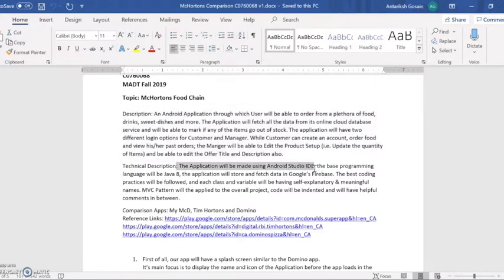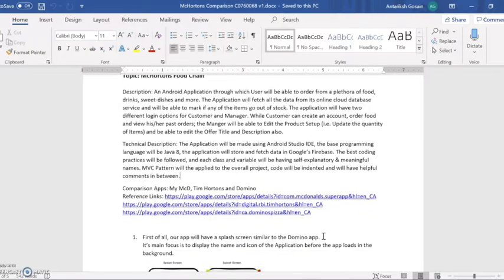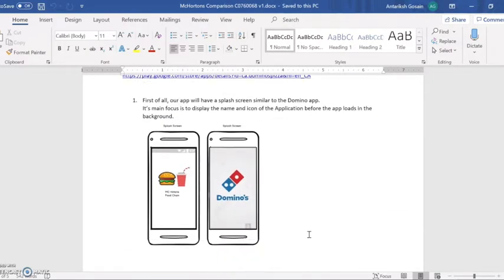So coming back to the technical terms, it is done on Android Studio, the programming language is Java, and the database is Google's Firebase. So as already mentioned, it has been taken from Domino's, Tim Hortons, and McDonald's. So without further ado, let's start.